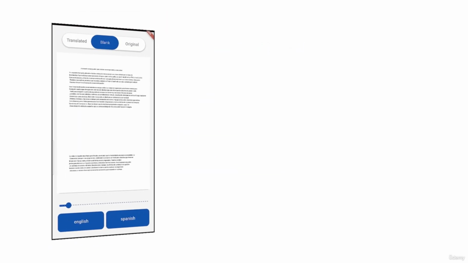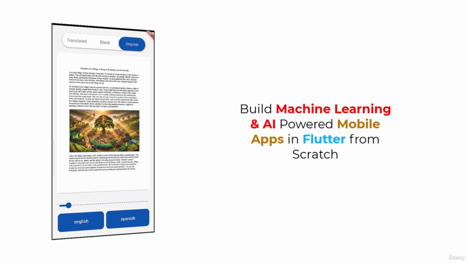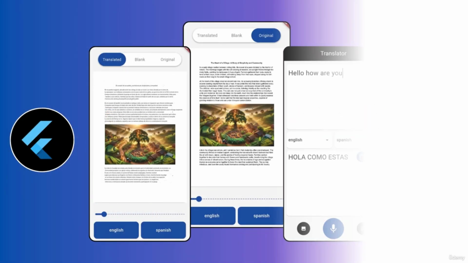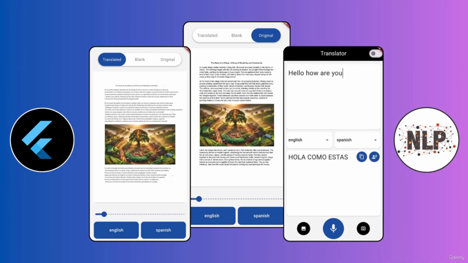So by the end of this course, you will have not only a fully functional application, but also the skills and confidence to build groundbreaking Flutter applications. So what are you waiting for? Join me now and start building ML-powered mobile applications today.